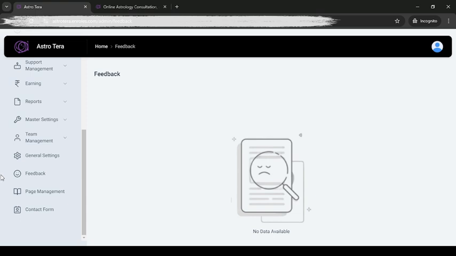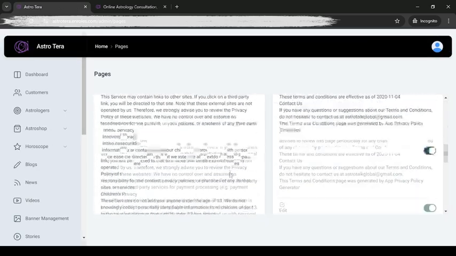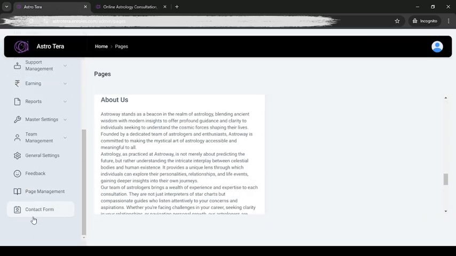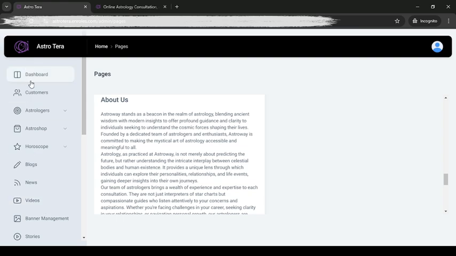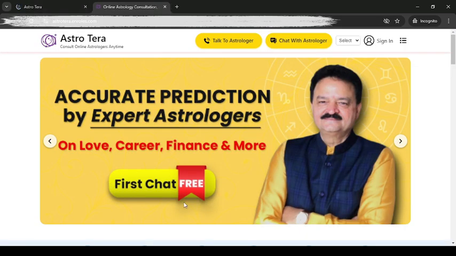Okay, and then we have page management, so you can manage pages like privacy policy, about us, and all. You can change the content if you want to change it. So this is the admin panel, or this is the front end.